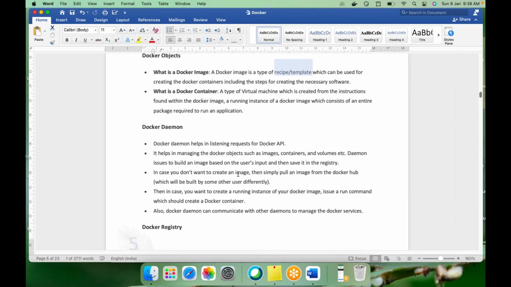In case you don't want to create an image, then simply pull an image from Docker Hub. Who takes that responsibility? Again, the Docker daemon. These are the responsibilities the Docker daemon does. Let me read it out again. It helps in managing Docker objects such as images, containers, volumes, etc. There are lots of concepts. The daemon builds an image based on the user's input and then saves it in the registry. In case you don't want to create an image, then simply pull an image from Docker Hub.